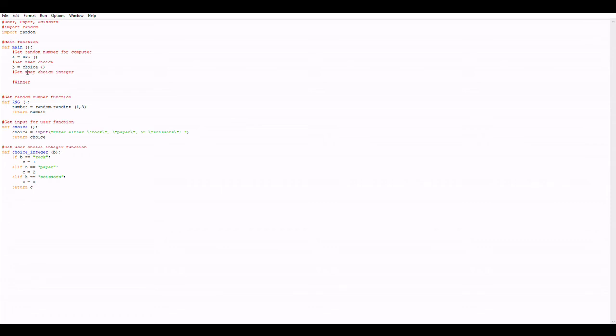So we're going to say C is equal to choice underscore integer with B passed through it. So now we're almost done. We just have to decide who is the winner.